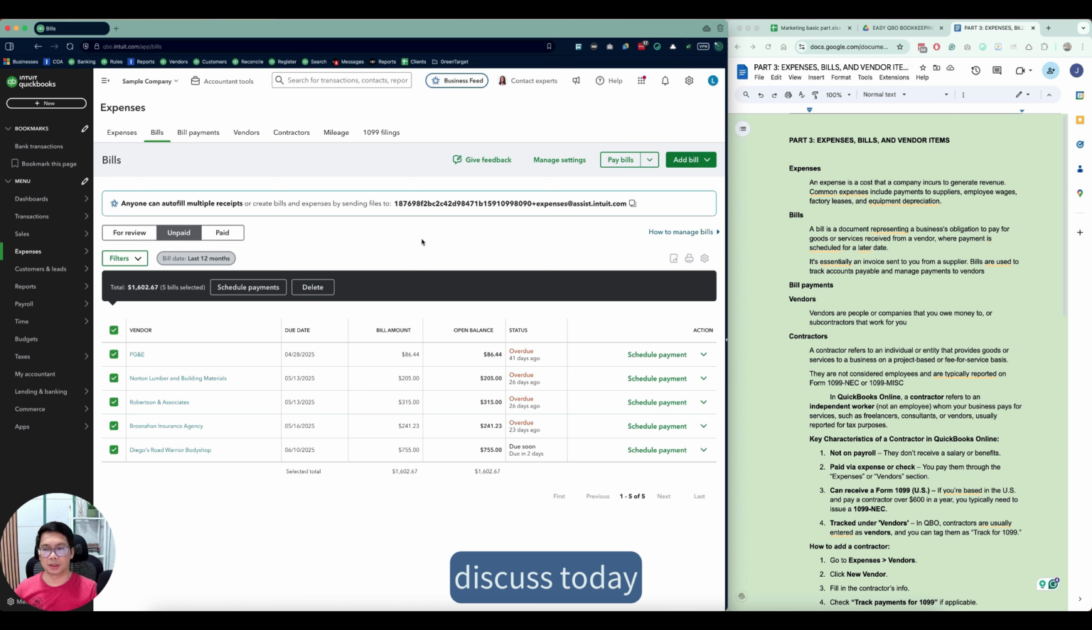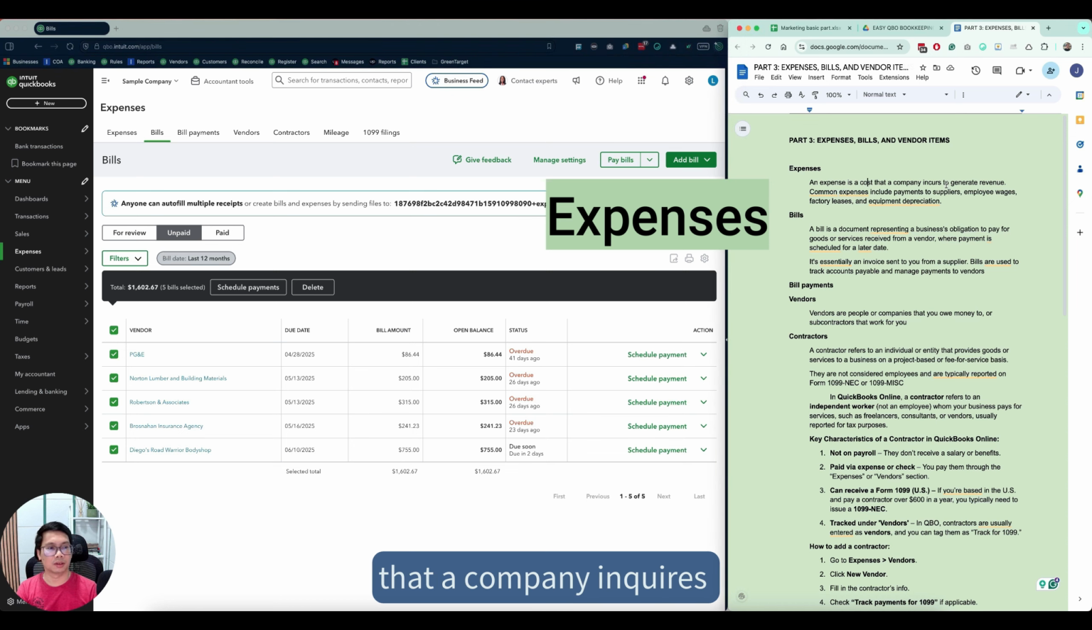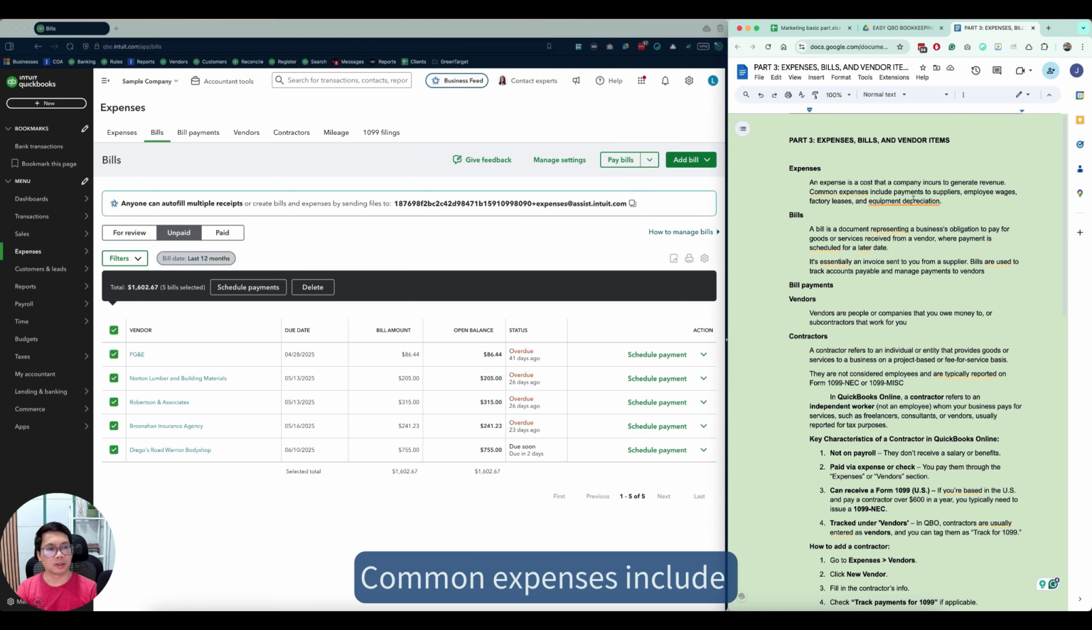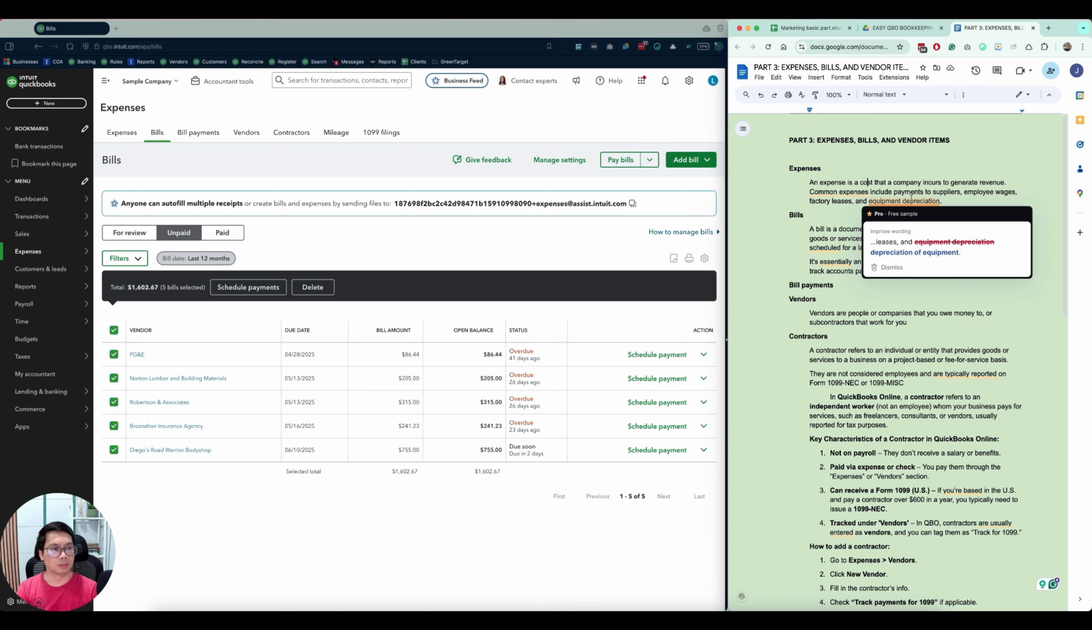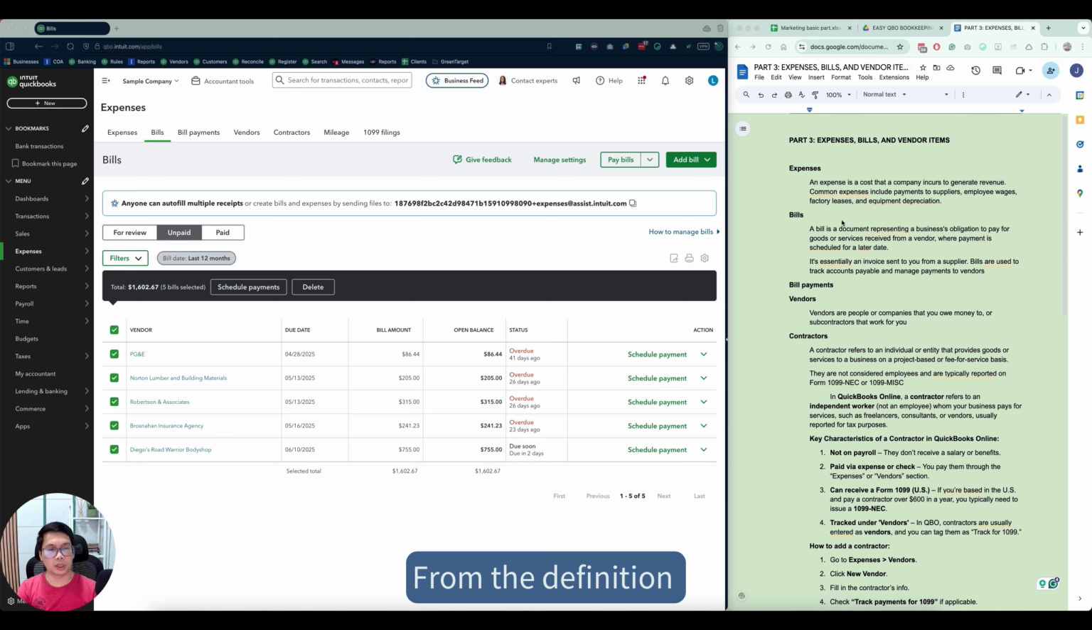So what we will discuss today are the transactions that you can do in this section of QuickBooks Online, all about expenses, bills, and vendor items. So what is an expense? It is said that an expense is a cost that a company incurs to generate revenue. Common expenses include payments to suppliers, employee wages, factory leases, and equipment depreciation. From the definition, we can understand that an expense is a business expense, so your personal expenses should not be included here. The expenses section lists the transactions that you incur to generate your income revenue.